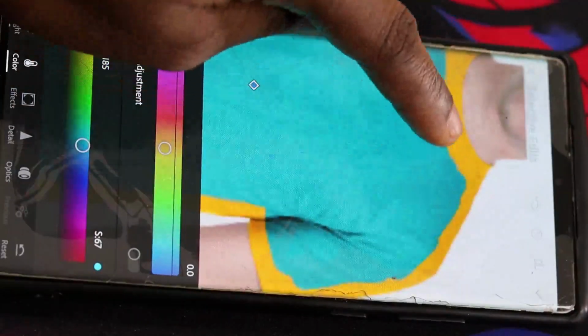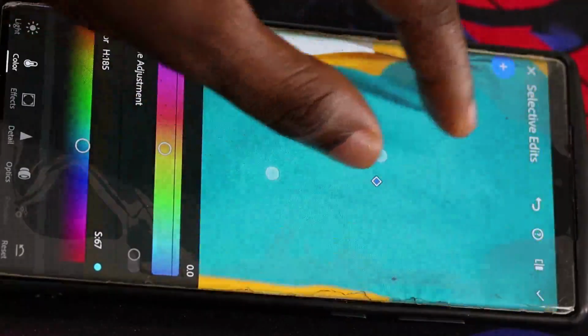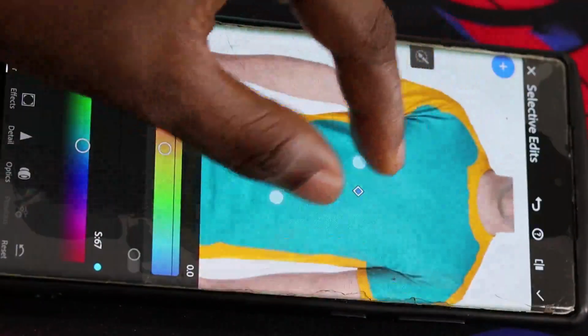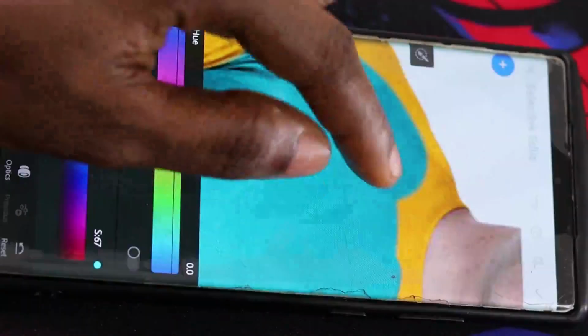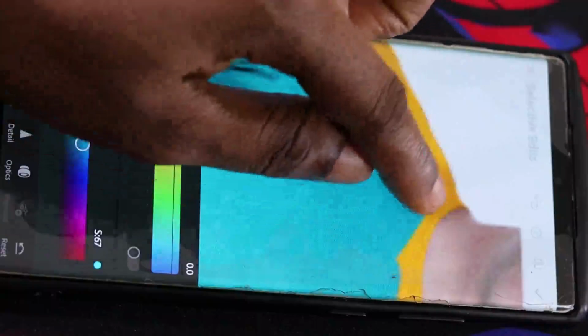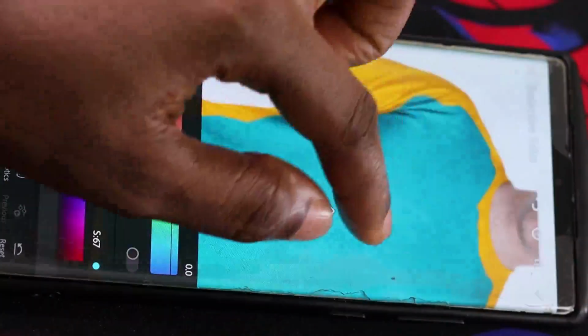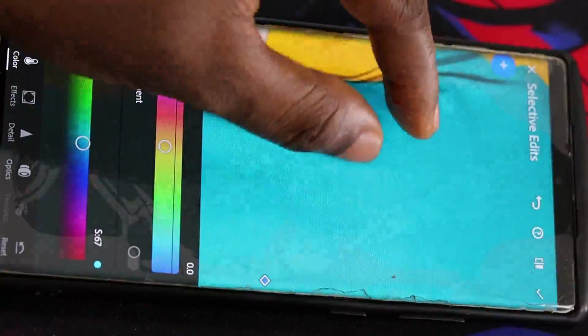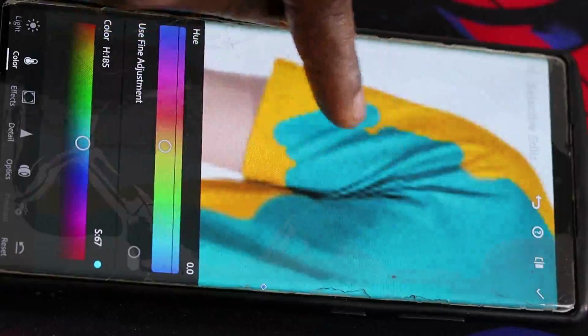Zooming in is the secret. Zoom in, zoom out with your 2 fingers. Zoom in, use your 2 fingers to move, and then you shade. So this is gonna take some time. So you have to be really patient when you're shading.